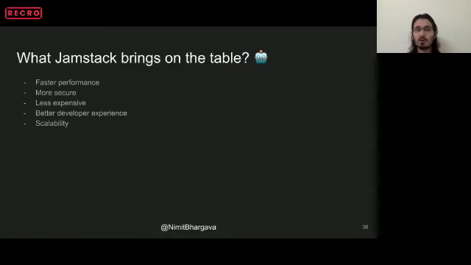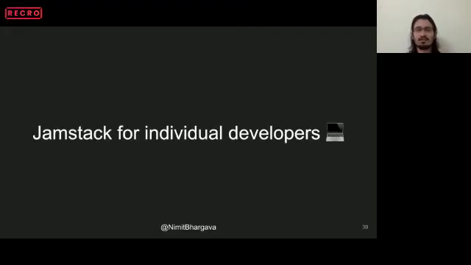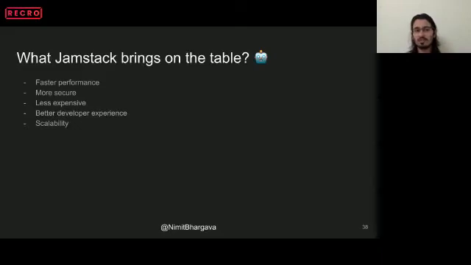So to summarize, what it brings to the table is faster performance, more security, lower expense, better developer experience, and scalability. Currently, all of these factors, the developer has to handle by themselves. It doesn't come out of the box. For faster performance, a developer might have to do something. For more security, they have to write more secure code. For expense, it completely depends. If you use a load balancer on Elastic Beanstalk, it might be very expensive. These are decisions that have to be taken by the developer, but they really don't need to. What Jamstack gives us is a box to the developers which does all of these things. I'll explain that box later.